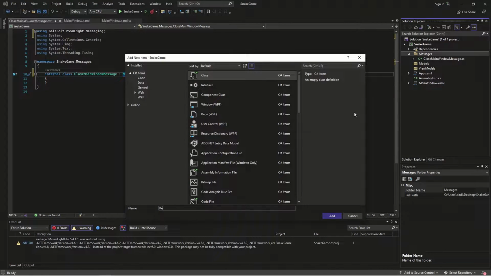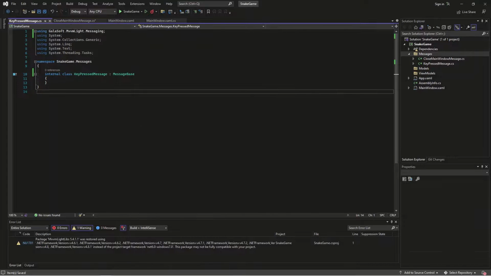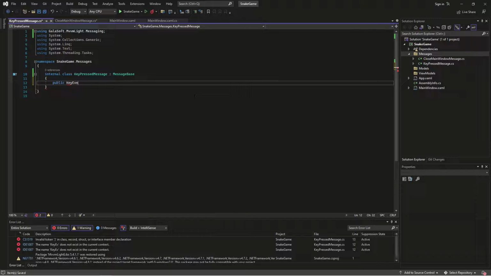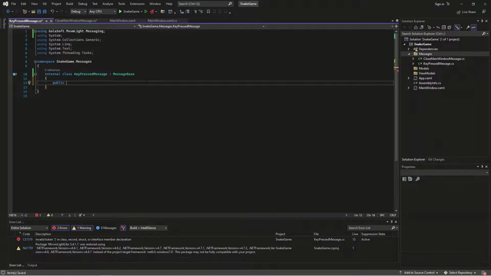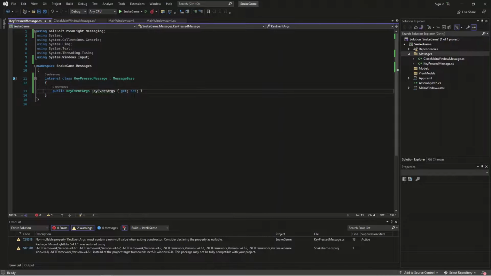Right-click on the Messages folder again and add another class. Let's call this class keyPressedMessage, which is a message that will be sent when a key is pressed on the keyboard. Make this class a message base. Add a public member of type keyEventArguments. The keyEventArguments contains information regarding which key on the keyboard was pressed.